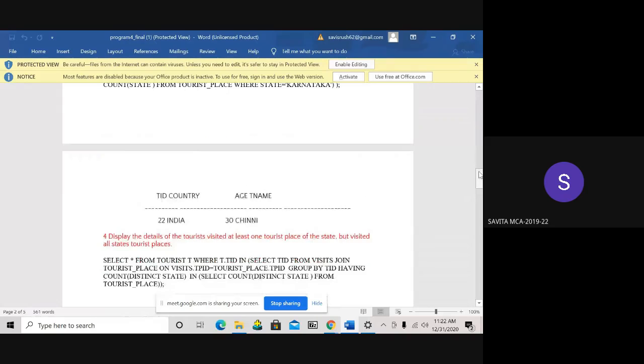Then fourth query. Display the details of the tourists who visited at least one tourist place of the state, but visited all the state's tourist places. In a state, there may be many tourist places, but we are going to display only the tourists who visited all the places of that state.